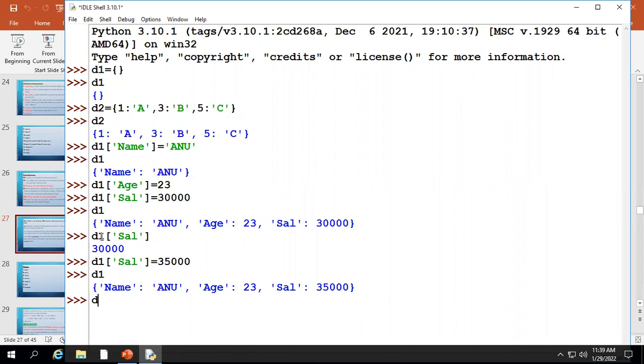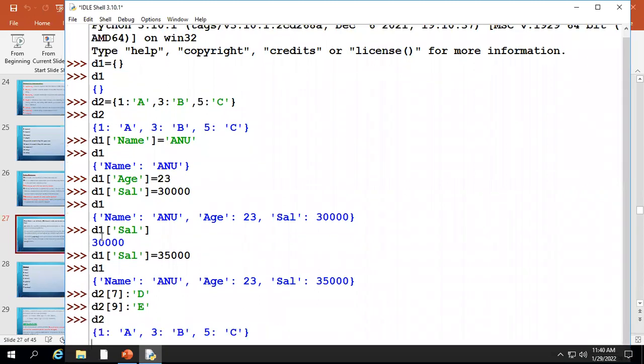If you want, you can add more data to that D2. D2, already created in that particular format. Now if you want to add a new item to that D2, you are telling D2, now your key is 7, and for that, the value is like this, D. Okay, another value, D2 of 9 colon, its value is E. So like this, 2 more items I added to the dictionary. So D2 now you display and see.